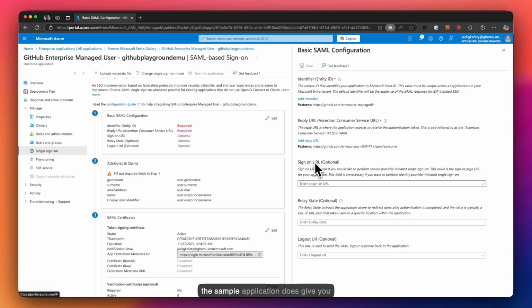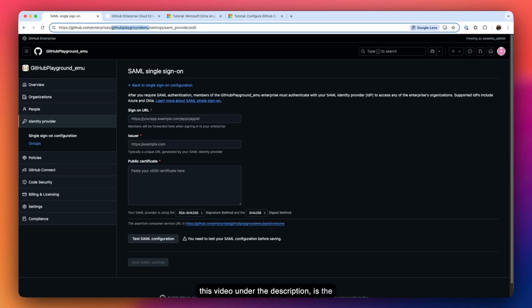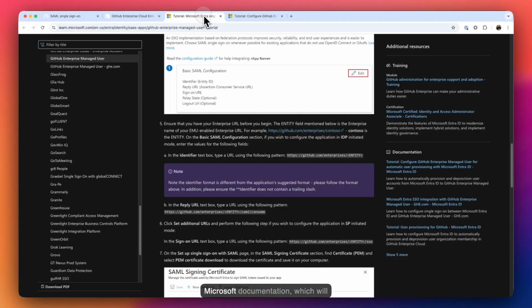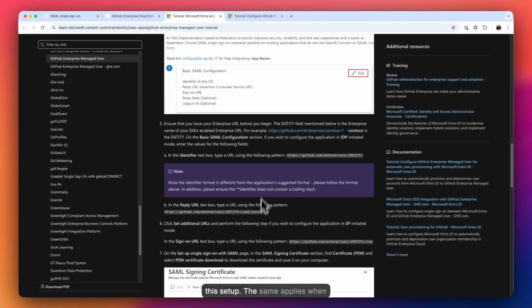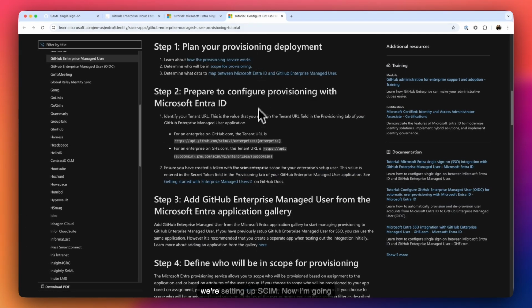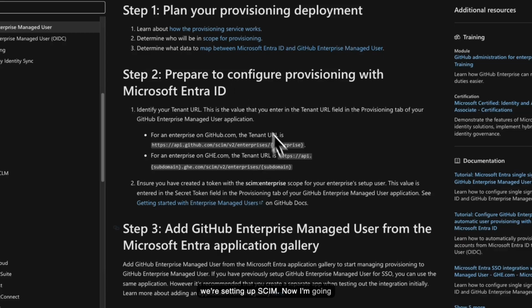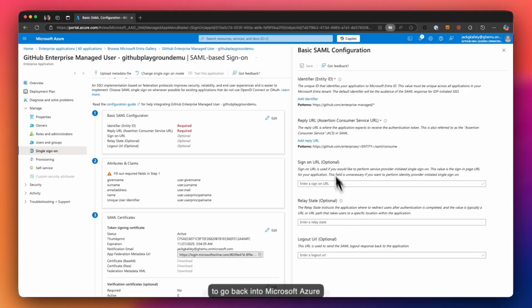Now, the SAML application does give you some examples. However, my advice is do not use these examples. The examples you want to use, and I will be linking the documentation within this video under the description, is the one that can be found within the Microsoft documentation, which will give you the URLs that you need for this setup. The same applies when we're setting up SCIM. Now, I'm going to go back into Microsoft Azure because I've already taken note of the URLs that I'm going to be needing.